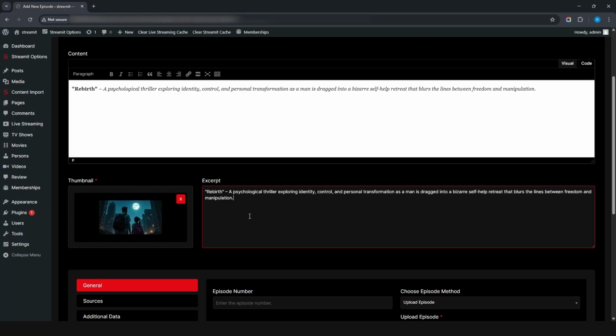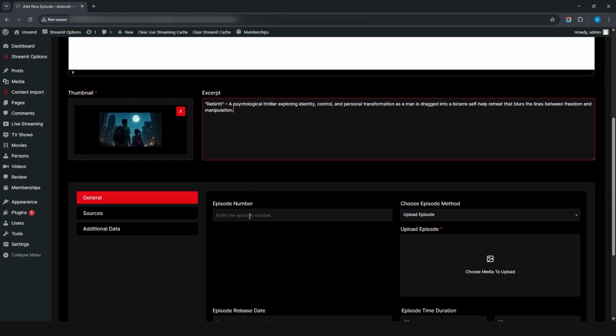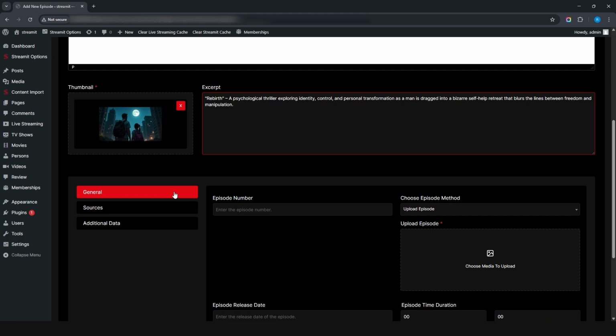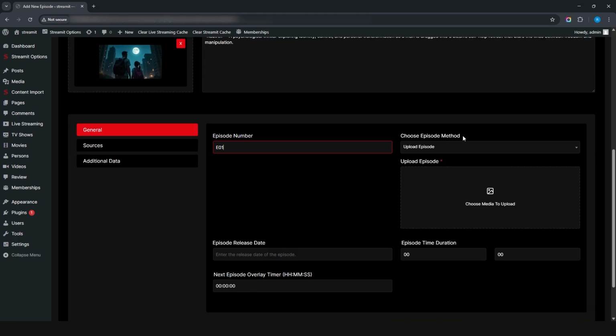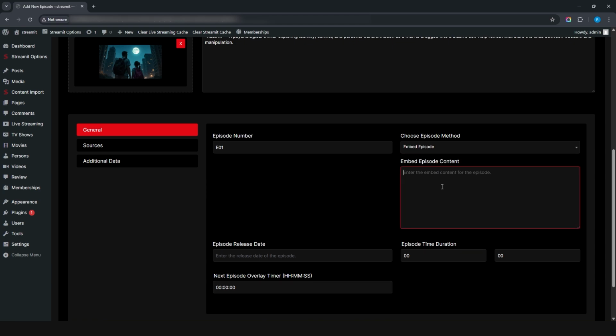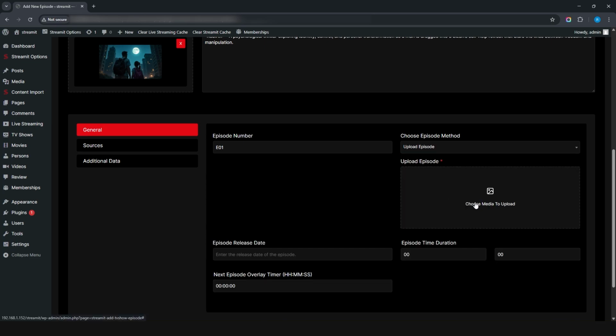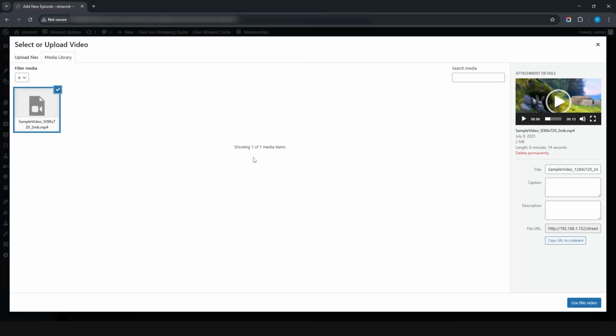Tabs breakdown. Below the content editor, you'll find several tabs for additional episode settings. General tab: add the episode number. Choose how you want to add the episode: upload the episode file, or embed using an iframe link to an external episode URL. In this tutorial, we're uploading an episode directly.